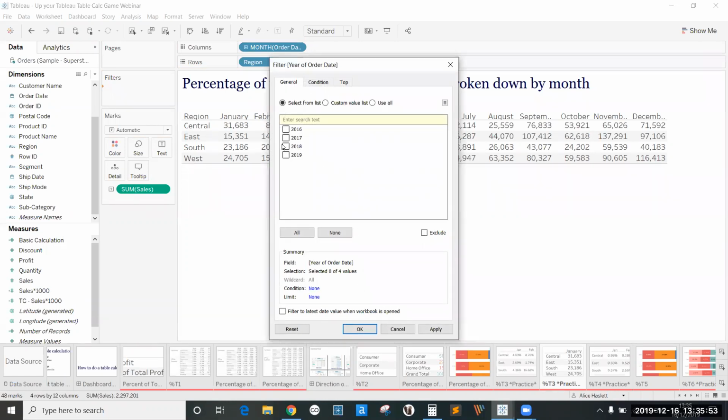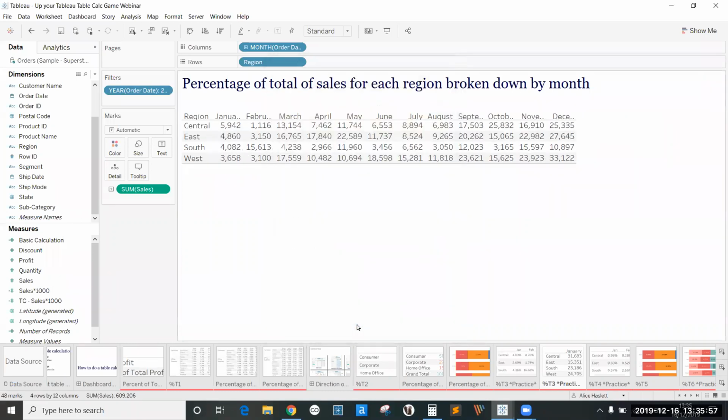And we just want to see 2018. So I'm just going to select 2018 and OK. Before I forget, we're just going to rename this. So if we double click on the sheet again at the bottom, we're going to name it percentage of total of sales for each region broken down by month.